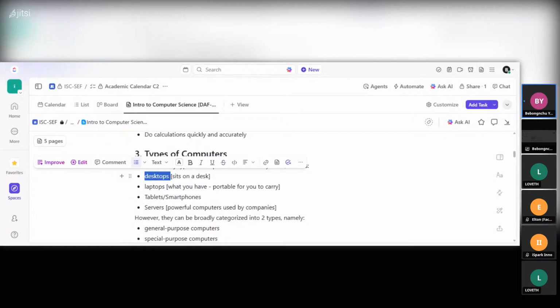Okay, let's talk about the ones which we use in general. General purpose, right? Yeah, if you go to some people, they have tablets that are used just to sell tickets. Yes, that's true. Then servers. I think servers are special.